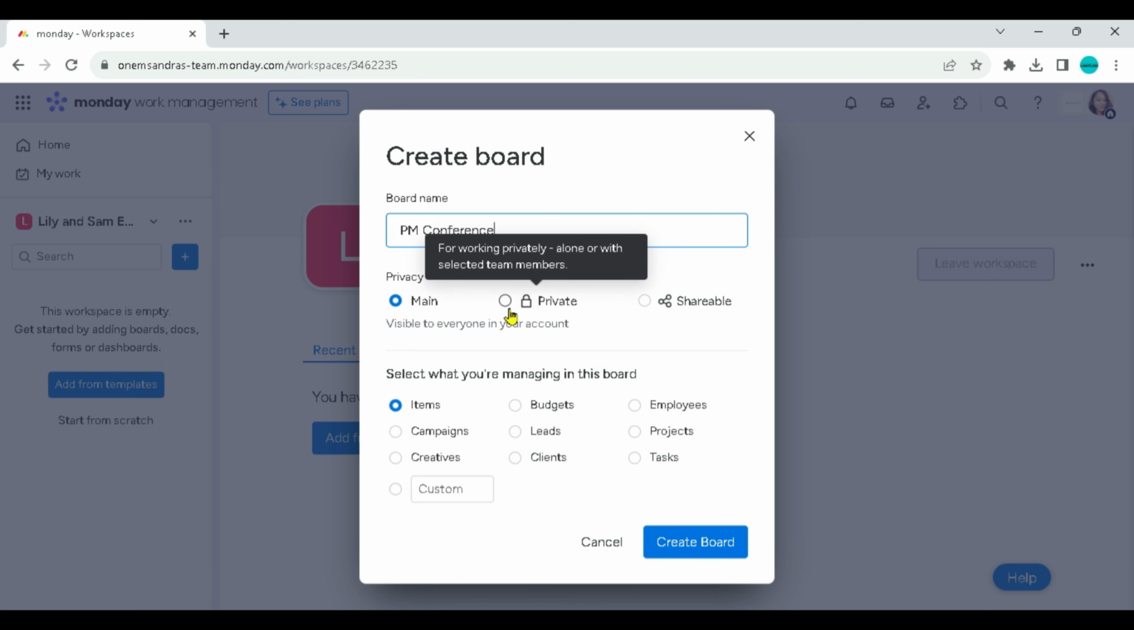We can make a particular board private. We can keep it as the main board, or we can make it shareable. Main means it's visible to everyone in this account.